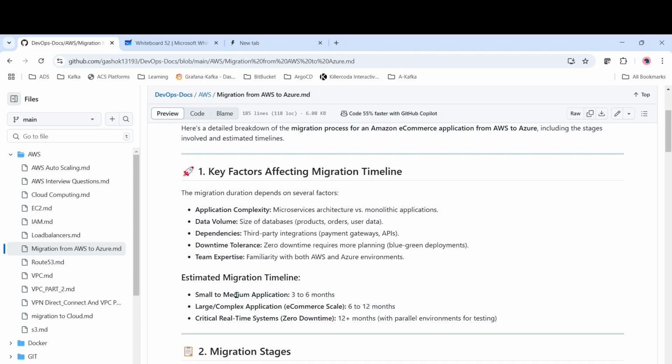Okay. And the estimated migration timeline: if we have multiple applications and some small and medium applications as well, then it can take some 3 to 6 months. In case of a large and complex application like e-commerce, it may take 6 to 12 months, and for a very large e-commerce application, it may take beyond 12 months as well.